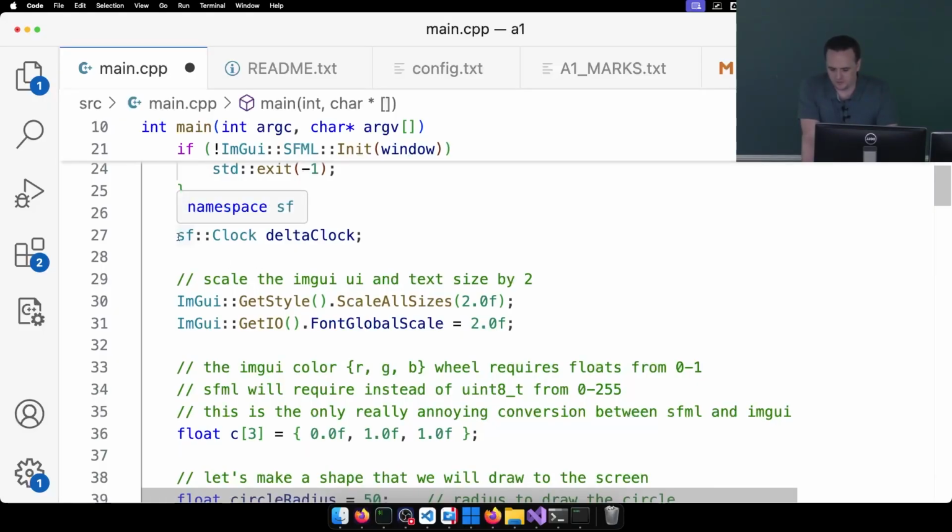Next, in order for IMGUI to work properly, there has to be this clock which records the time between events. You don't need to worry about that. You just have to have it there.